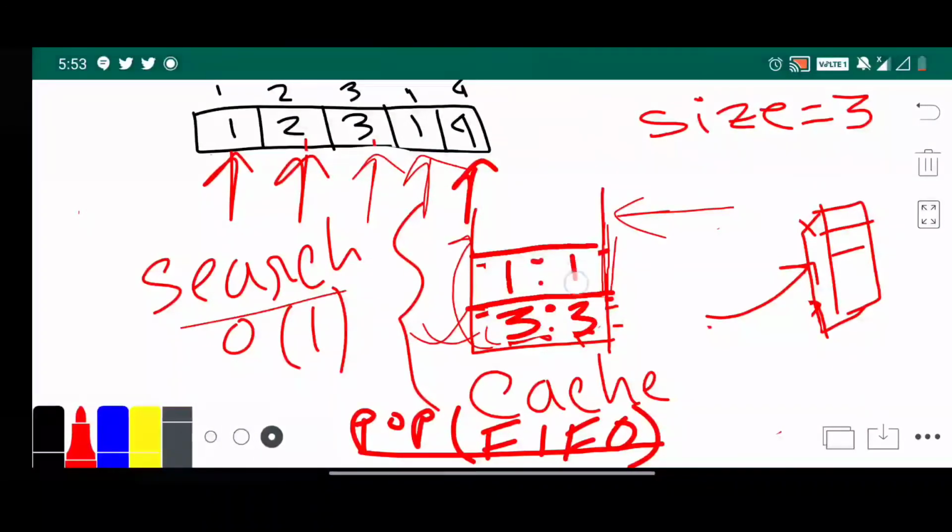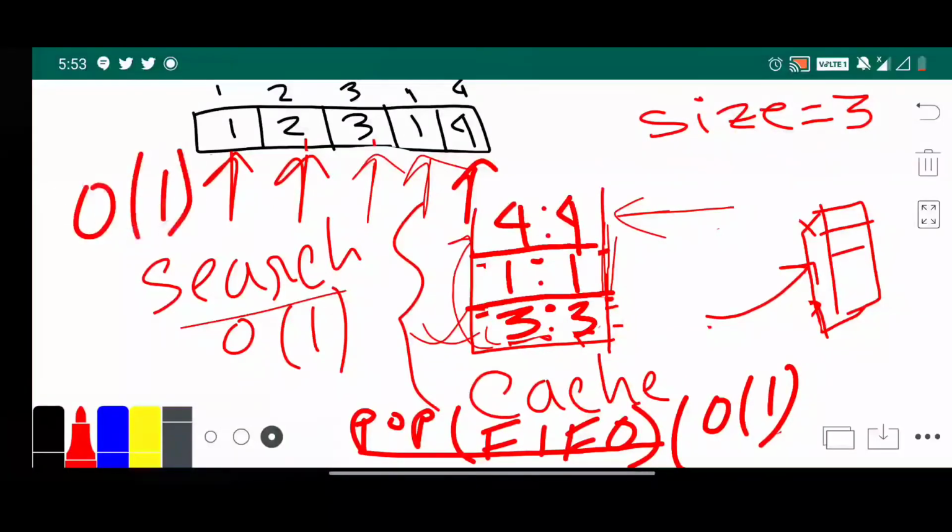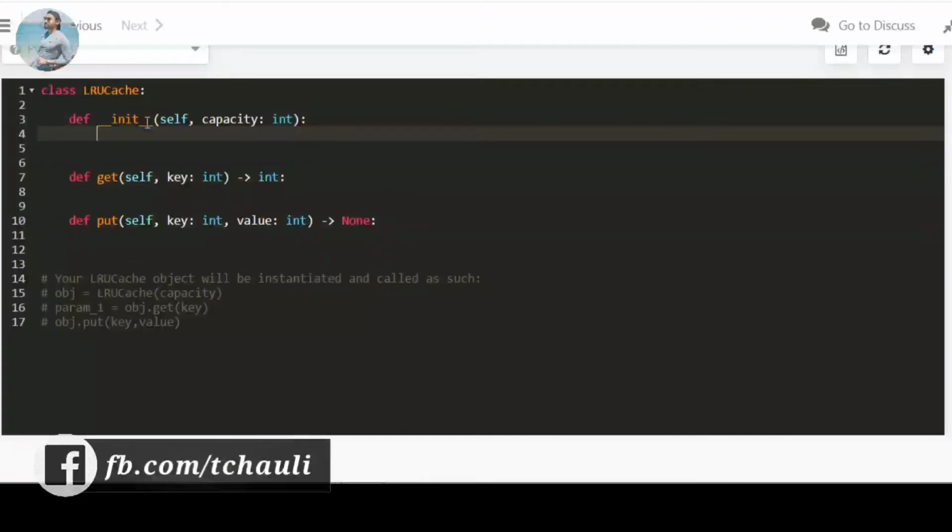For the purpose of understanding I use this stack, but when we use it in our program we use Python OrderedDict that will maintain an order. And I hope you understand this problem. It is an order of one solution. And now I will write this code.